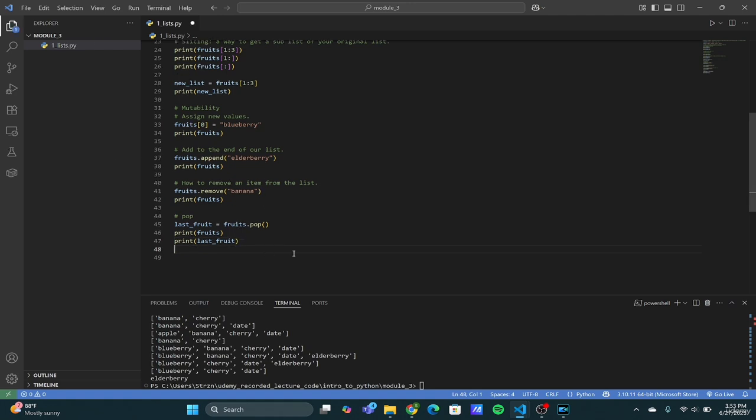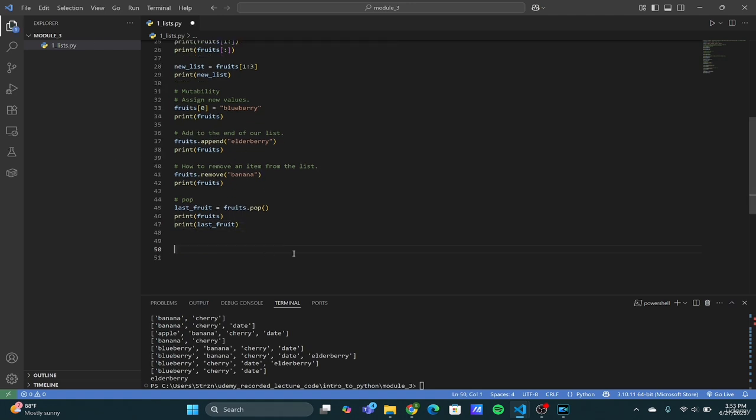And then let's say we wanted to insert something at a very specific index. So we want to insert a value at index 1, per se. Right now we have blueberry as our start index, and cherry is our first index. We want to insert something at index 1, moving cherry to index 2.